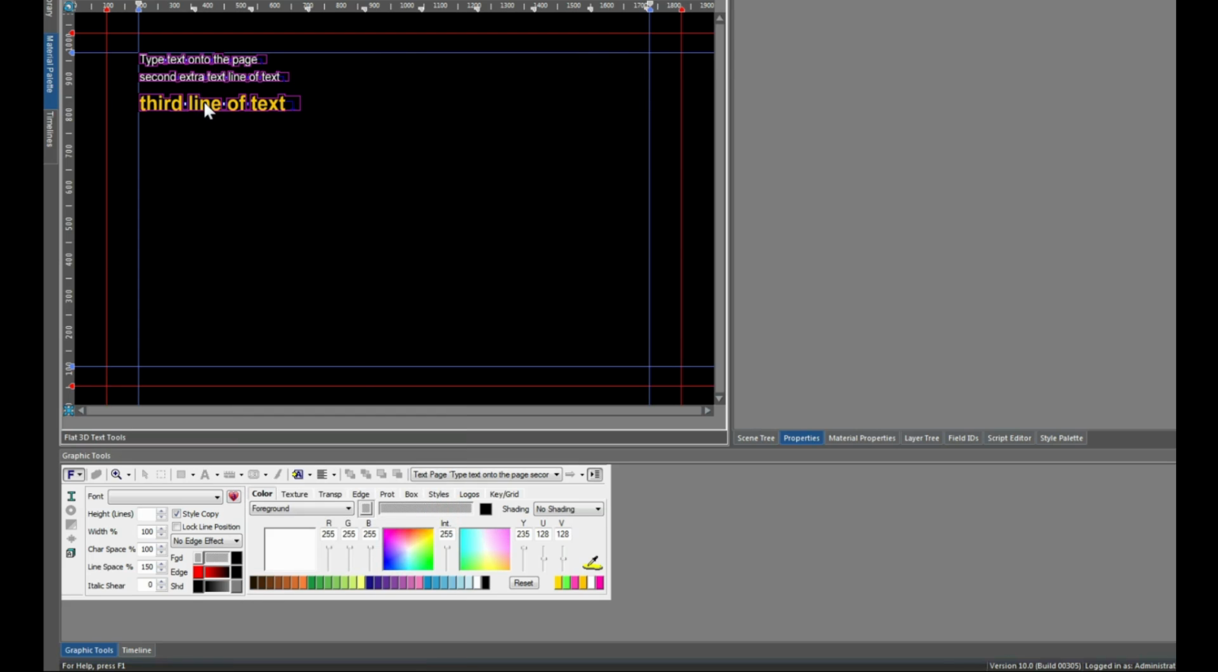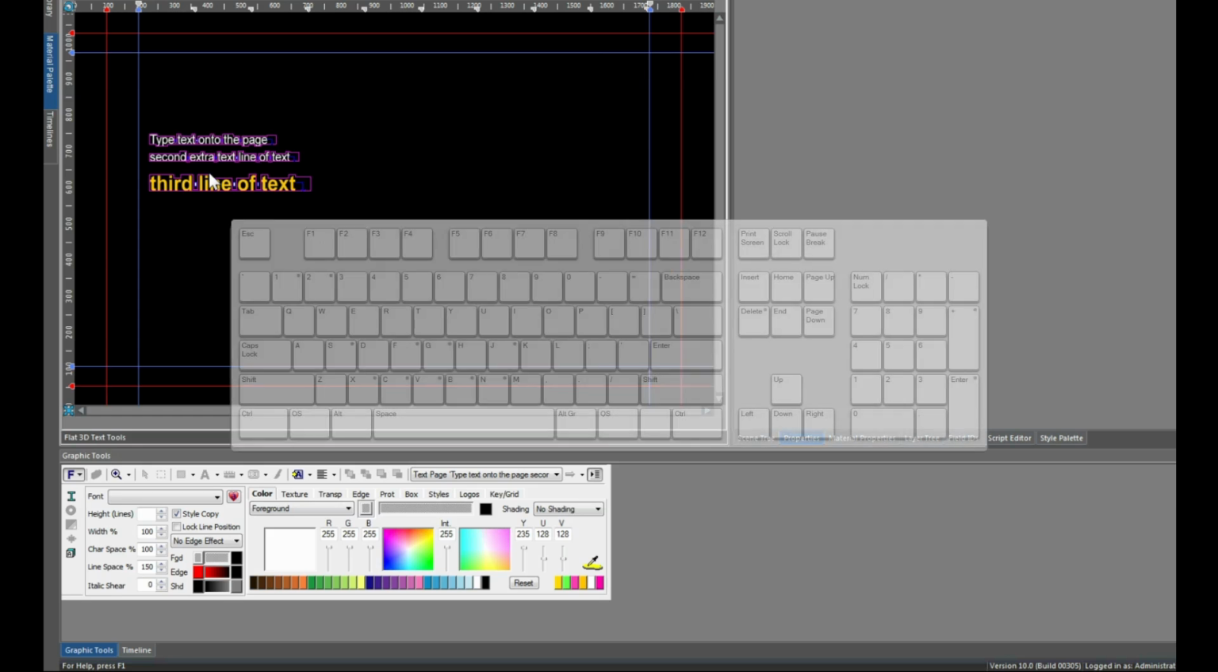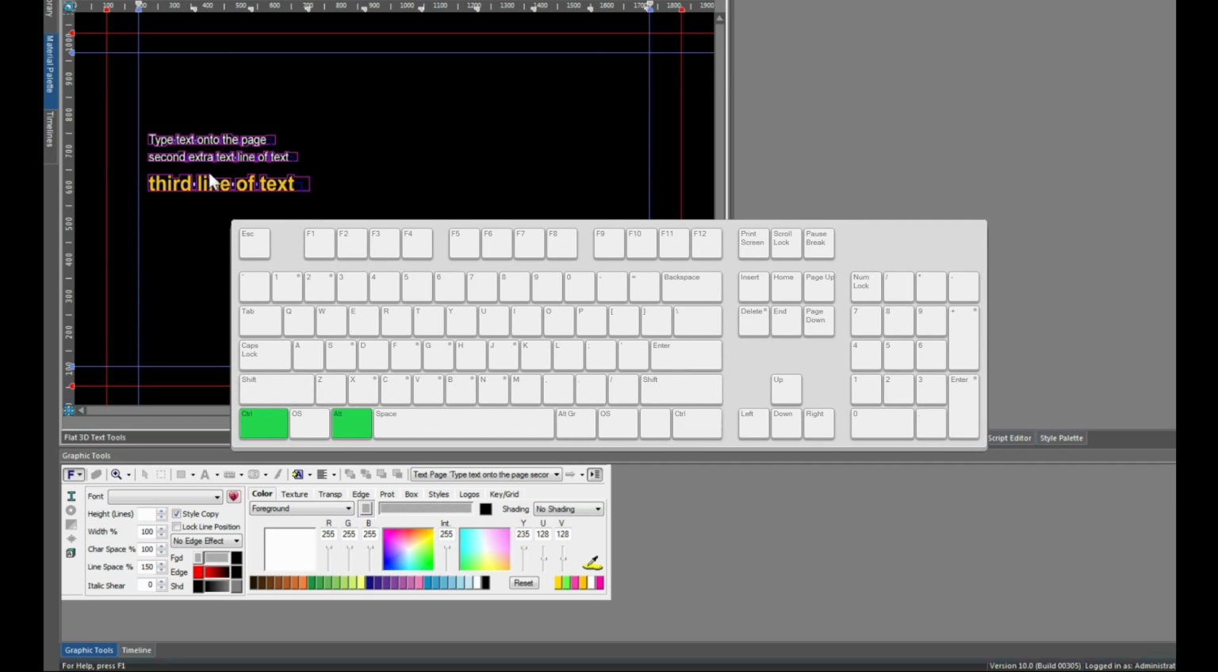Another way of moving text to a different position on the screen is to pick up the selected text with your mouse and move it into position. This is a great way of moving text around fast, but it's not very accurate. To do the fine positioning, use the following keyboard shortcut. Shift, Control and left, right, up and down arrows to move the text in the desired direction, 1 pixel at a time.